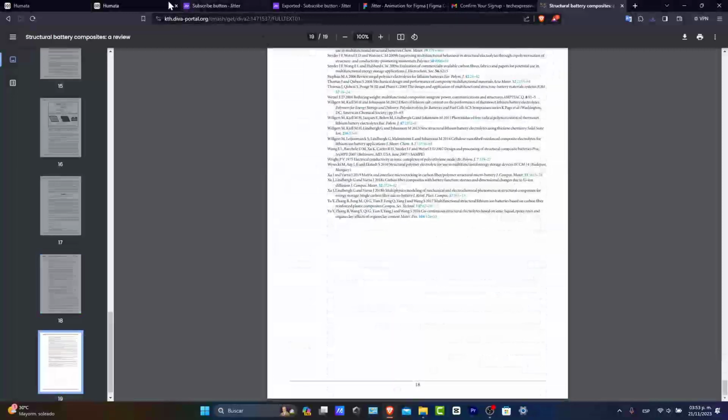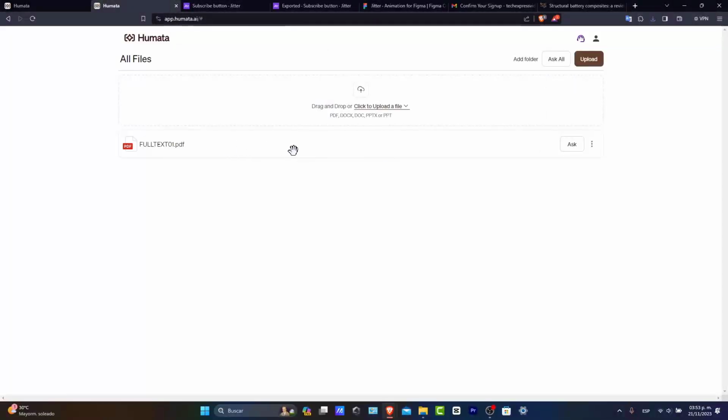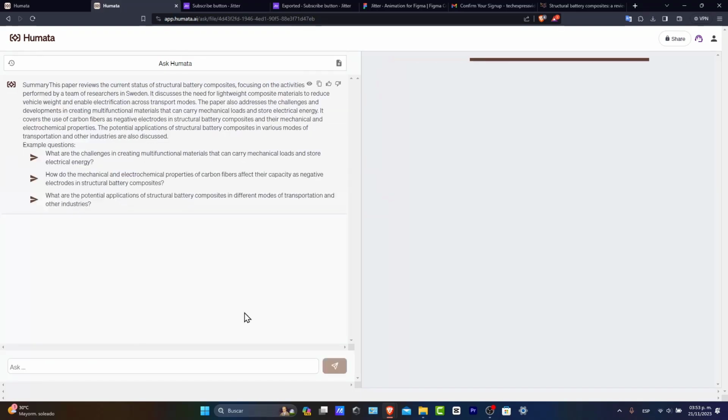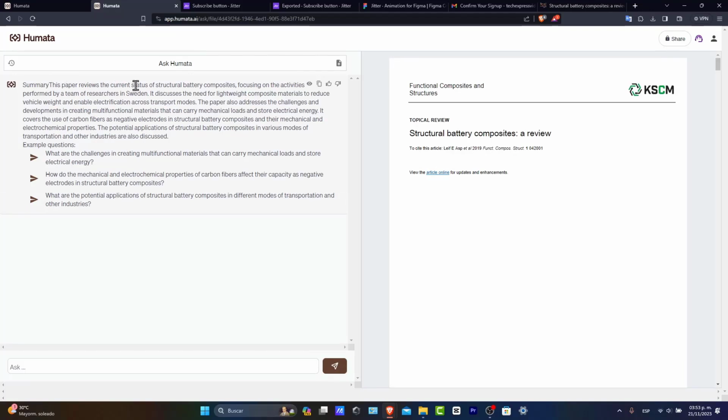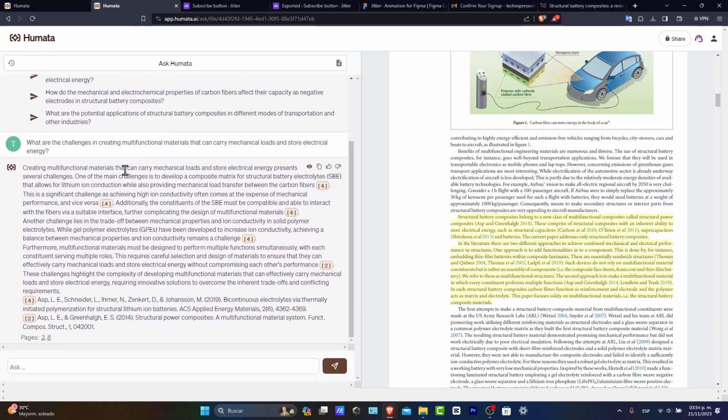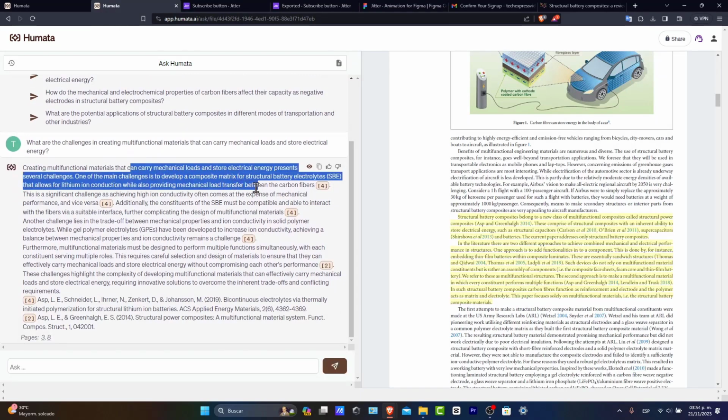So I'm going to go back into Humata, choose this file, and let's go for ask. Now, you can ask Humata something about these files. For example, summary: this paper reviews the current status of structural battery composites, focusing on the activities performed by a team of researchers in Sweden. Now, what are the challenges in creating multifunctional materials that can carry mechanical loads and store electrical energy? I can ask this question, and Humata gives me this information: creating multifunctional materials that can carry mechanical loads and store electrical energy presents challenges. And here's the reference for the summary.